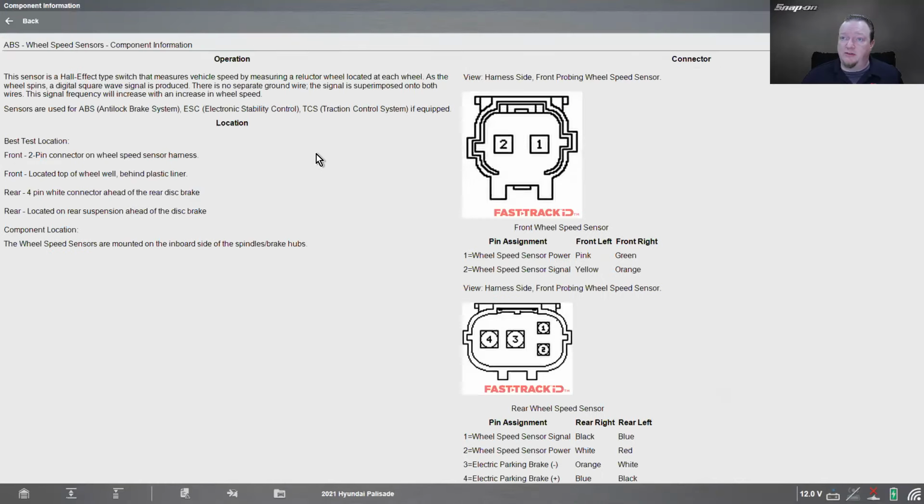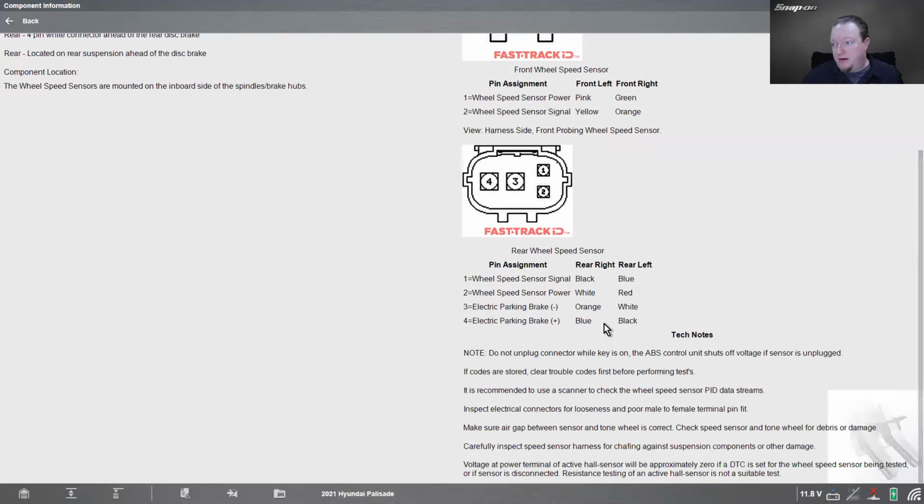Again, let's see what kind of wheel speed sensors we have on this. Hall effect switch measures vehicle speed by measuring a reluctor wheel located on each wheel. And then if we come down here, do not plug the connector while the key is on. The ABS control unit shuts off voltage if the sensor is unplugged. So we talked about that earlier as well.